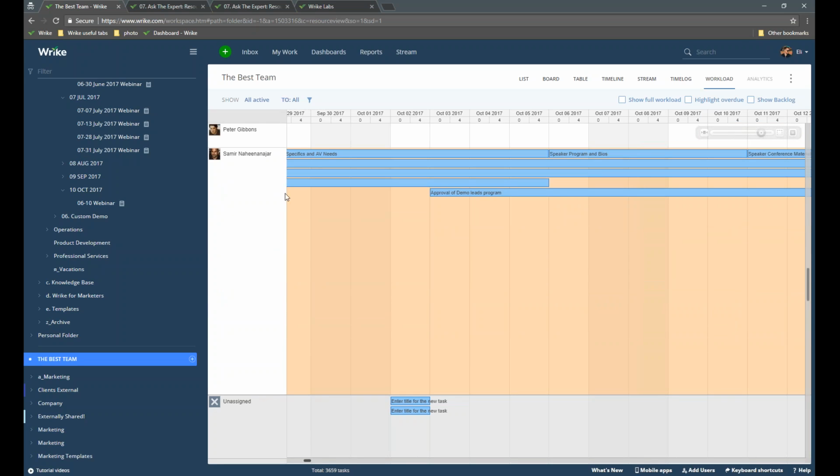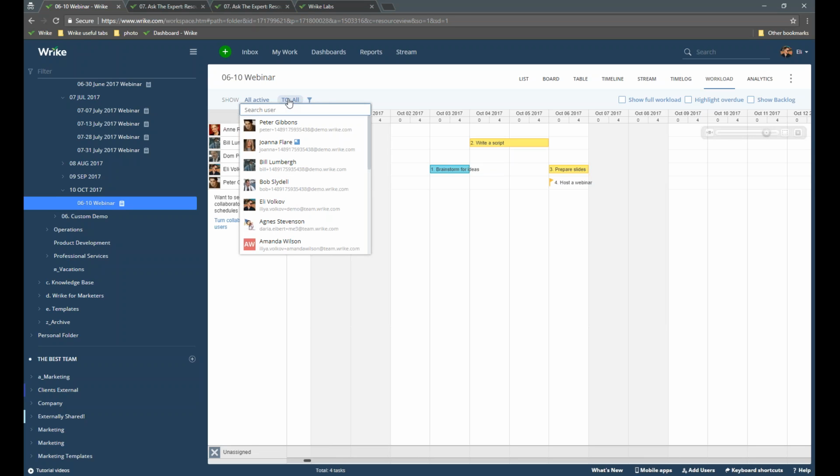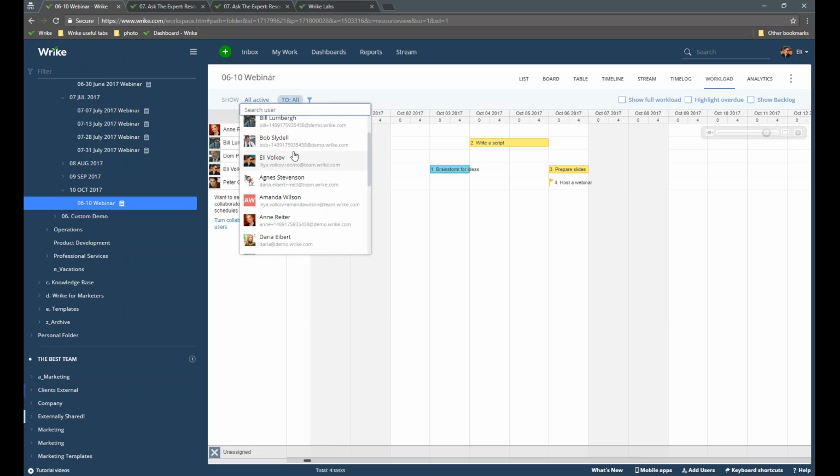Also, right here in the workload view, you can narrow down what you want to see. So for instance, if you want to see the tasks that are only assigned to yourself, you can use the filters that are above the workload view. So if you click this button that by default shows all, you can select only those assignees whose tasks you want to see.